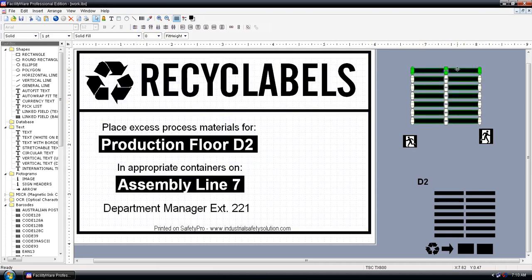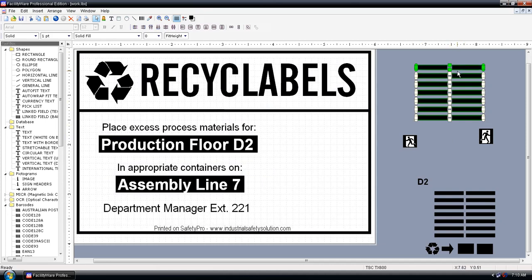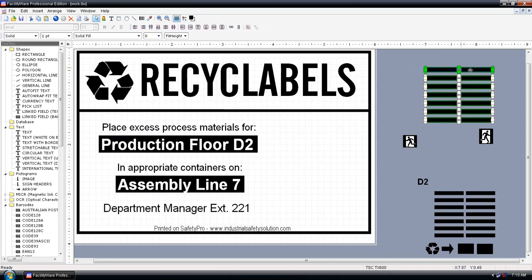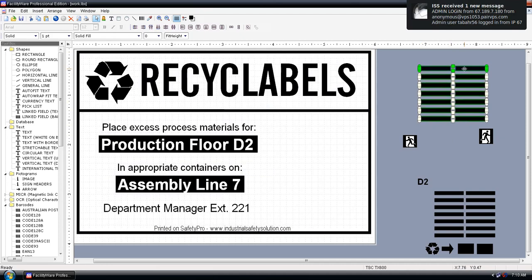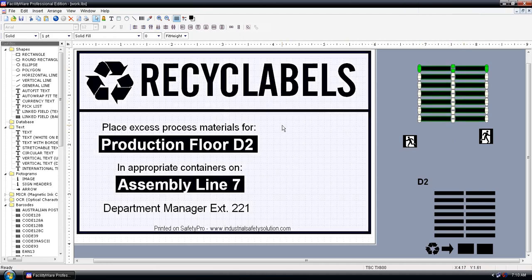So really in just a minute or two, once you get used to it, you can make complex graphics using FacilityWare that represent things in your facility, things that you might want to put on a label. You don't have to stick with labels that are basic. You can have labels that will do anything you want.